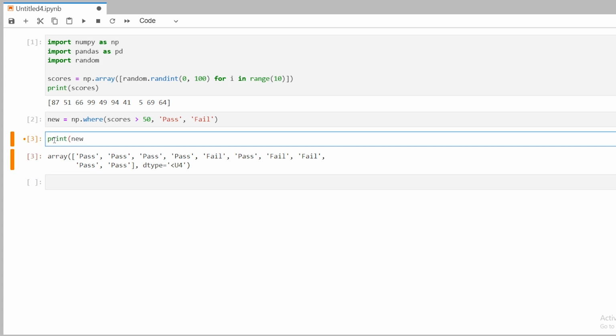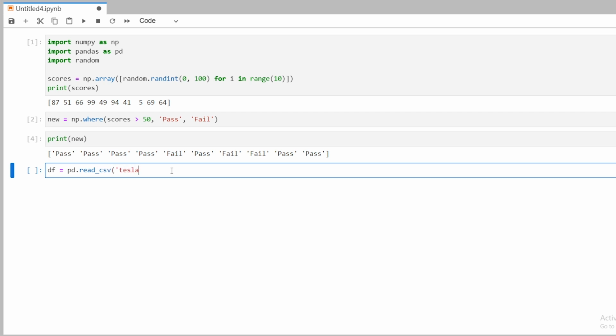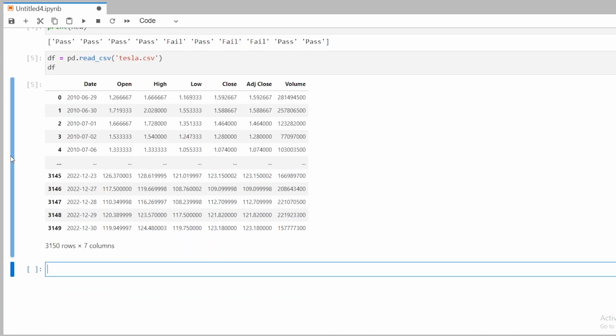Actually, I think it's better if we print it like this. Then you can see it nice and ordered. So we can actually use this in Pandas. I'm just going to read that tesla.csv file we created earlier. So df equals pd.read_csv tesla.csv. And then if we print this data frame, you can see it looks like this.